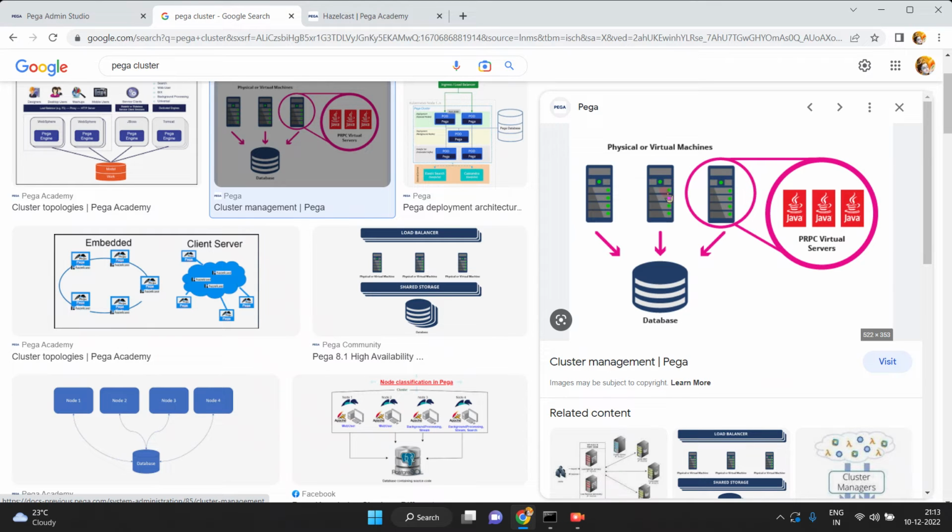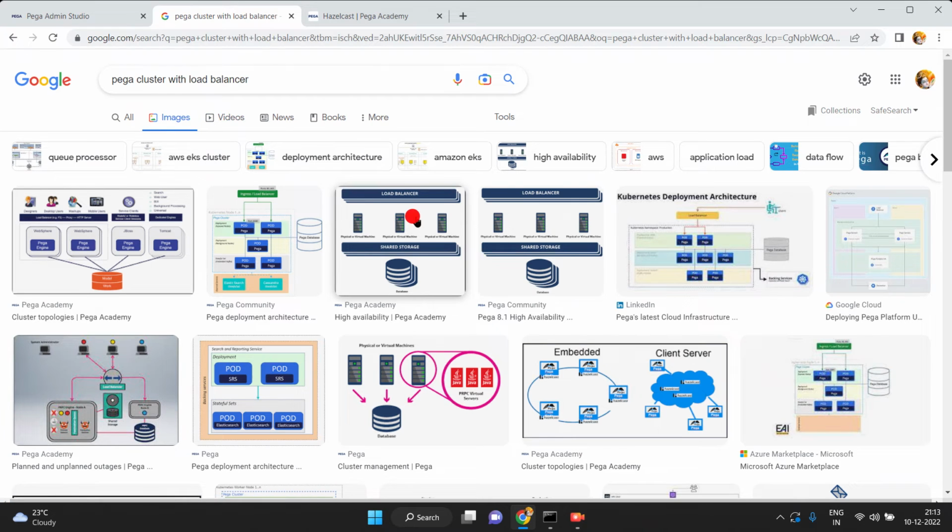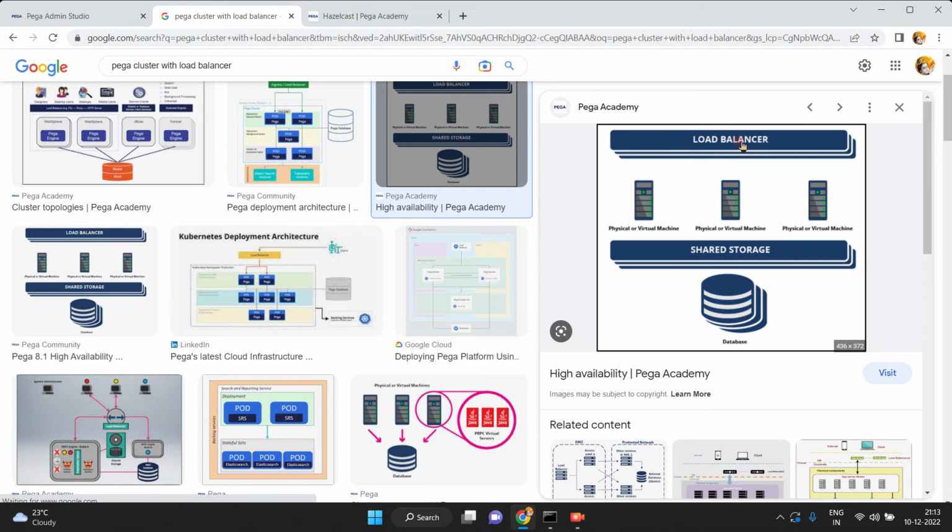This is another Pega instance, and this is another Pega instance. All these Pega instances are connecting to this common database. So here, a Pega cluster with the load balancer. See here, just a simple example. The load balancer is one physical or virtual machine. The load balancer will send a request to any one of these three nodes, depending on the load, and these three nodes are connecting to one database.